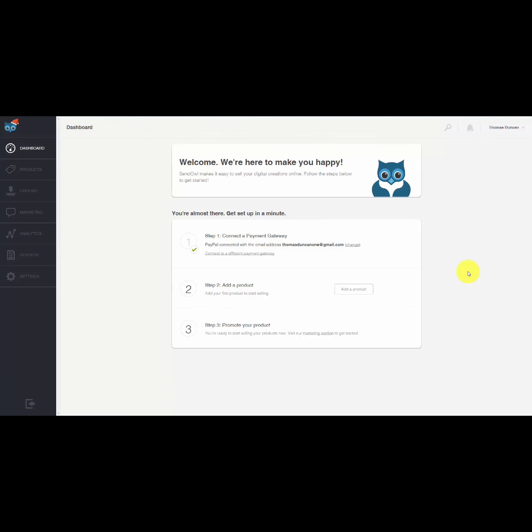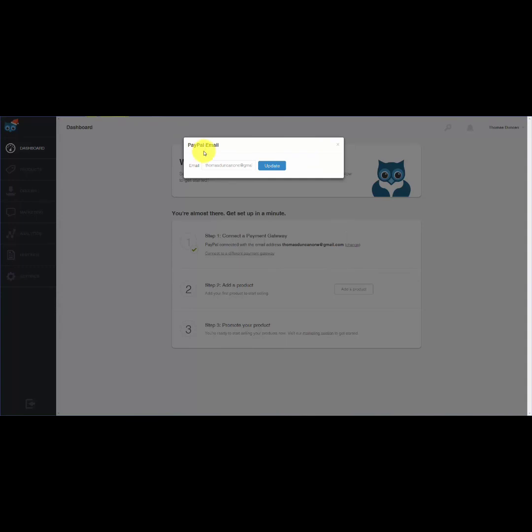Now, the first thing you're going to want to note is that SendOwl will assume that your PayPal address will be the one that you signed up with. So if it isn't, you are going to want to reconnect your PayPal account with the one that you want to receive your payments on. And you can actually change that by clicking this change link and then updating your PayPal email address.